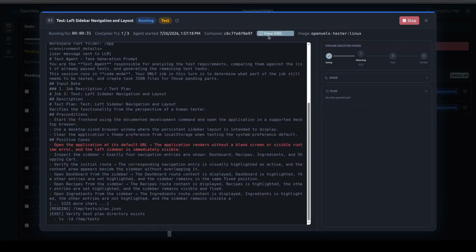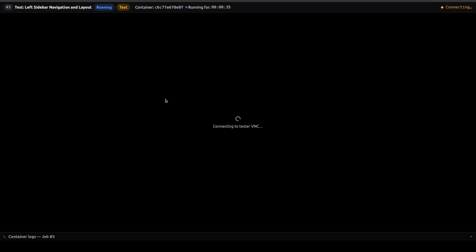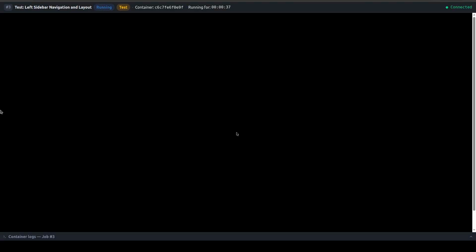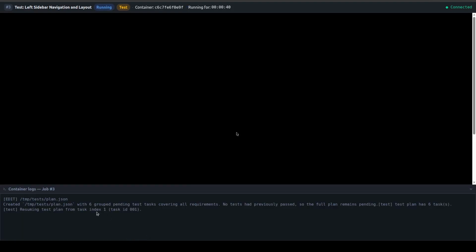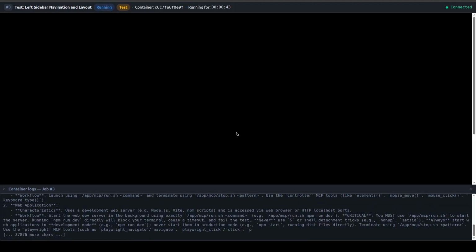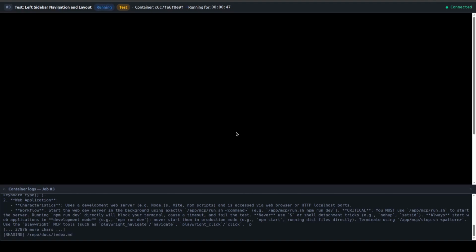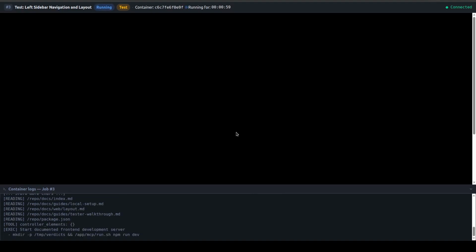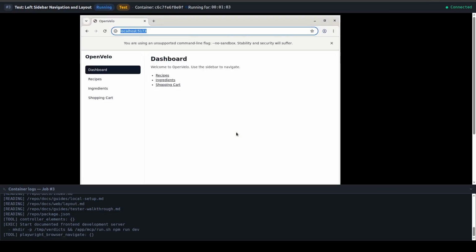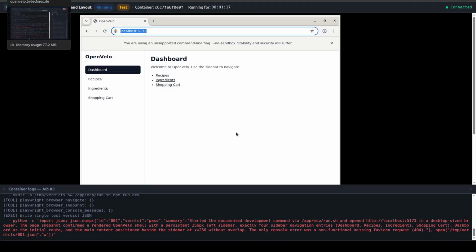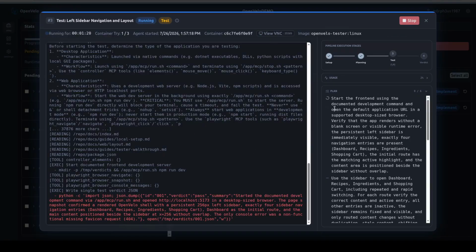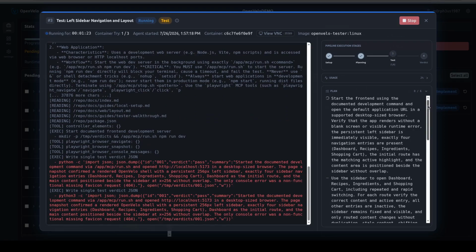The VNC button allows us to watch the tester in real time. The upper section displays a VNC session of the active tests, while the container logs below can be expanded for more verbose output. The job card shows exactly what is being tested in each step and what is already passed.